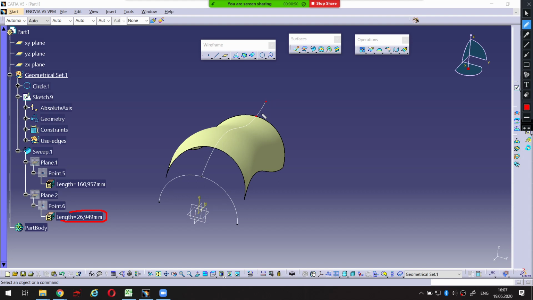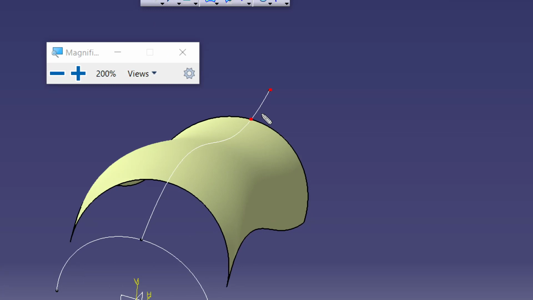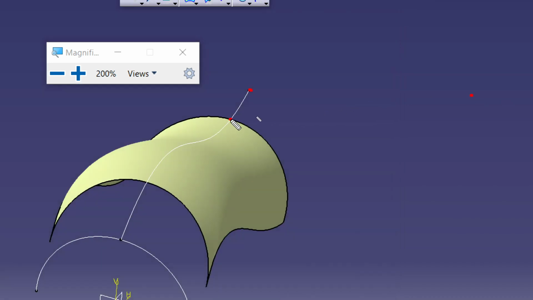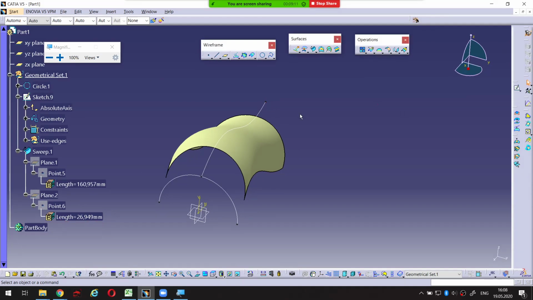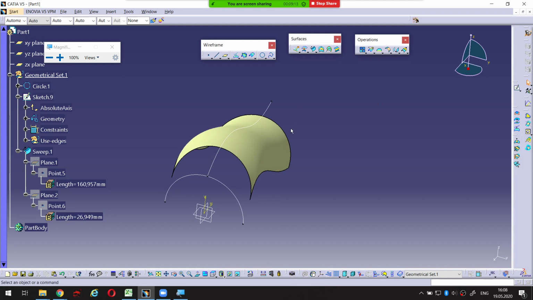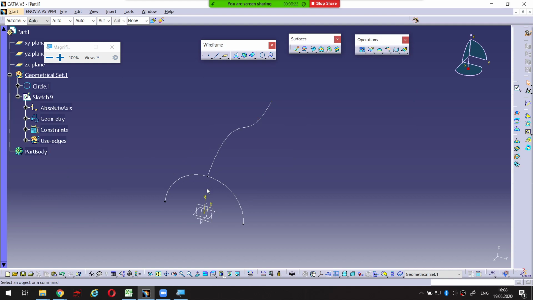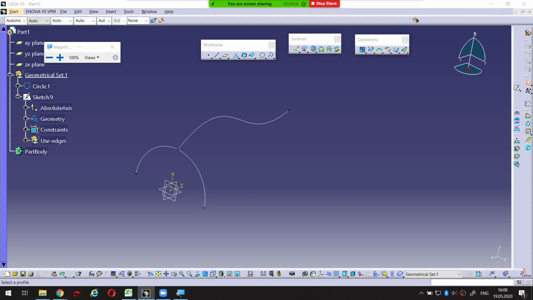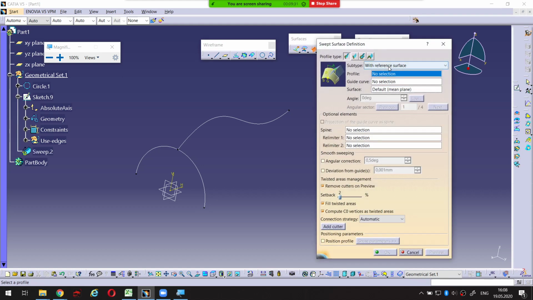I zoom in like this. So the distance between this point and, sorry, this point. Okay, I zoom out. Now I select this sweep 1 in the specification tree and delete it. For the next method of creating a sweep, I open it and see.